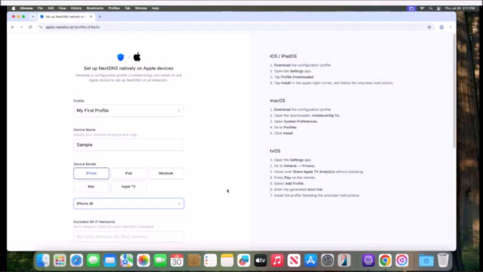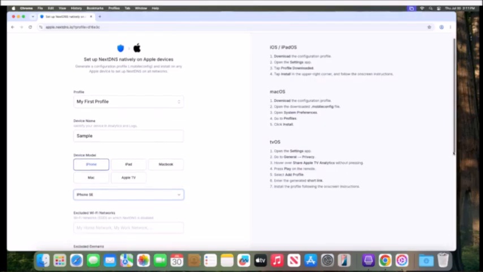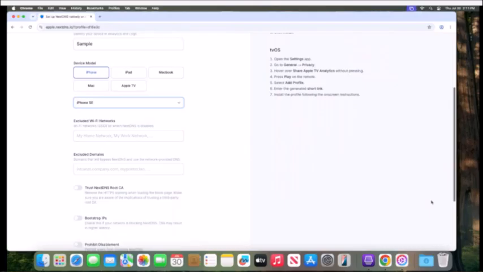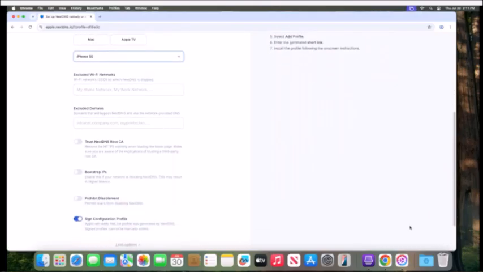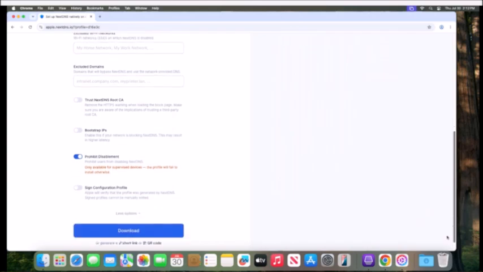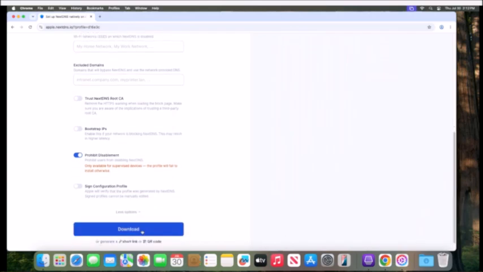And we go down here with some more, and we have a few more choices to make. We want to turn on the prohibit disablement, make that blue, but turn off the sign configuration profile because we want to re-sign it after making a few changes later on in our own Apple Configurator. And then we go ahead and download it. It will download from NextDNS the results, and it has done so.